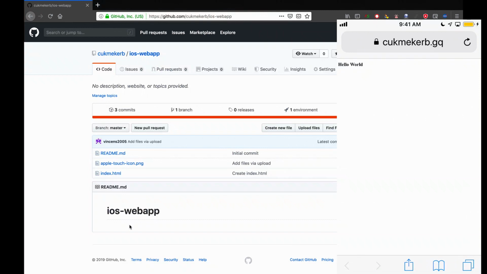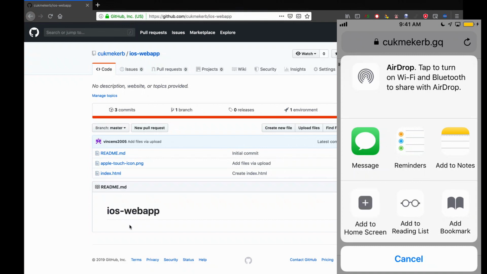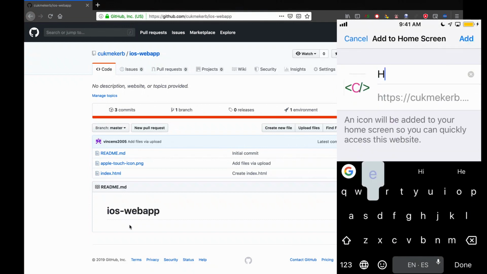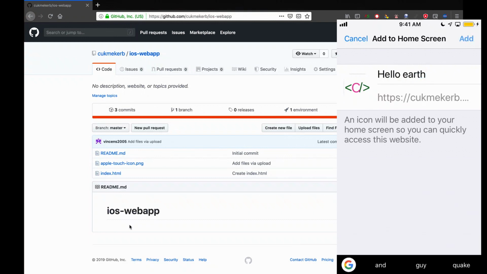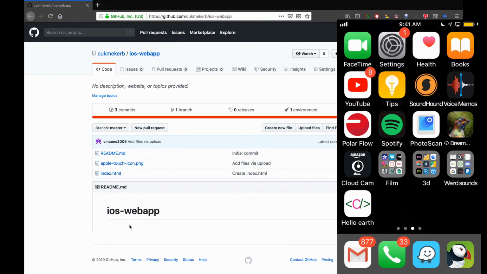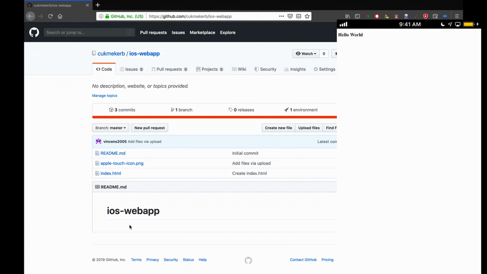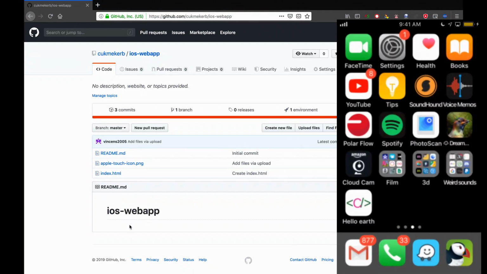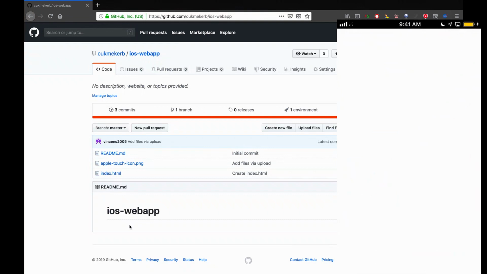Now I'm going to press share, add to home screen, and I'm going to give it a name because it doesn't have one. I'm just going to call it Hi Earth. Add. And there it is on my home screen. It's got an icon. Now if I click on it, it opens in its own separate little thing. It acts like an app, but really, it's a website. So it works.